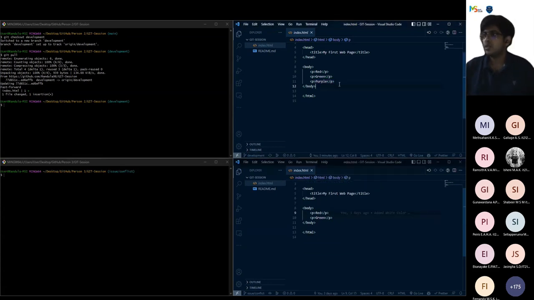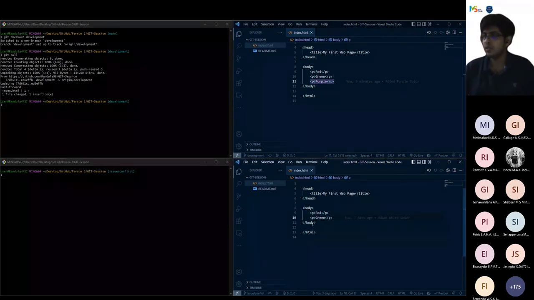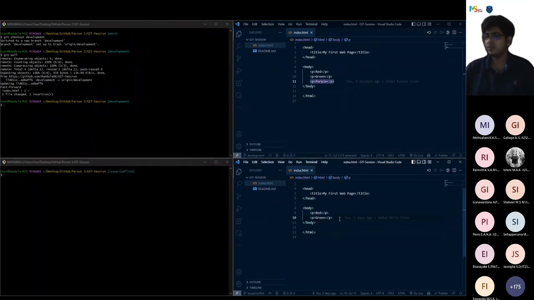Perfect. As you can see, on line number 11 in the second local repository, there's a color tag as purple. But in the third repository, you can see there are only two colors added. So I'm going to add a different color on line number 11 in the third repository. If there is purple, let's add white.